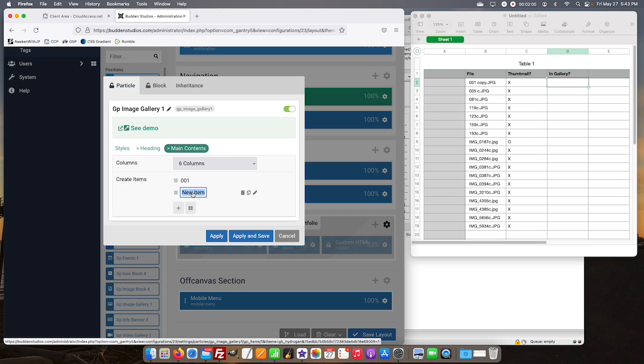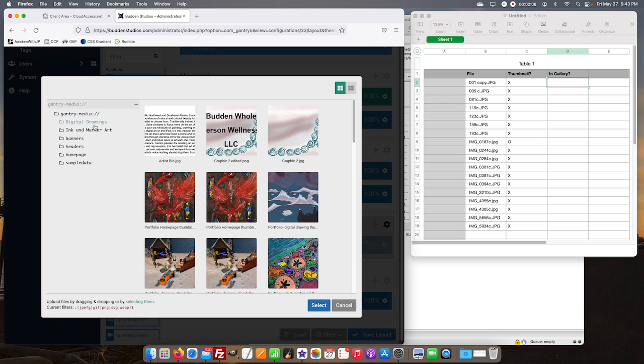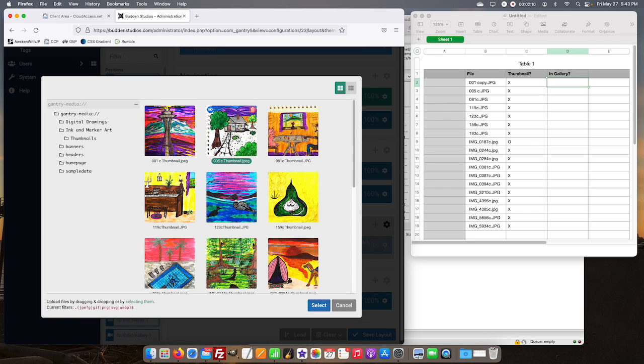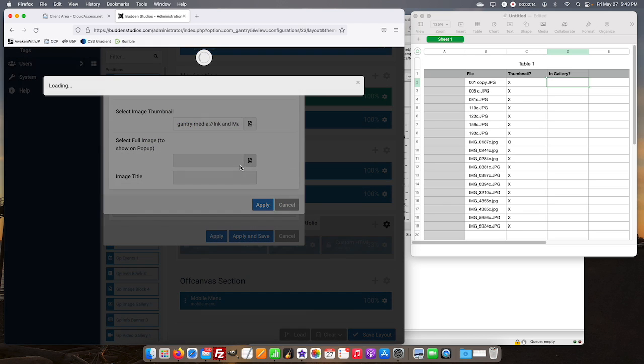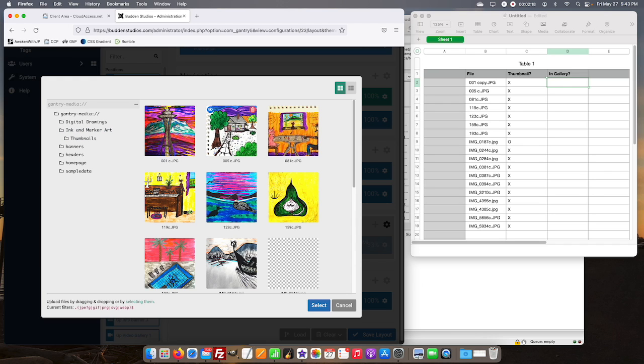We'll just get a couple of them going here, and then I'll show you how to juggle them around, but we will call this one 005. And thumbnail. Ink and marker art thumbnails 005. And to the main ink and marker art 005.